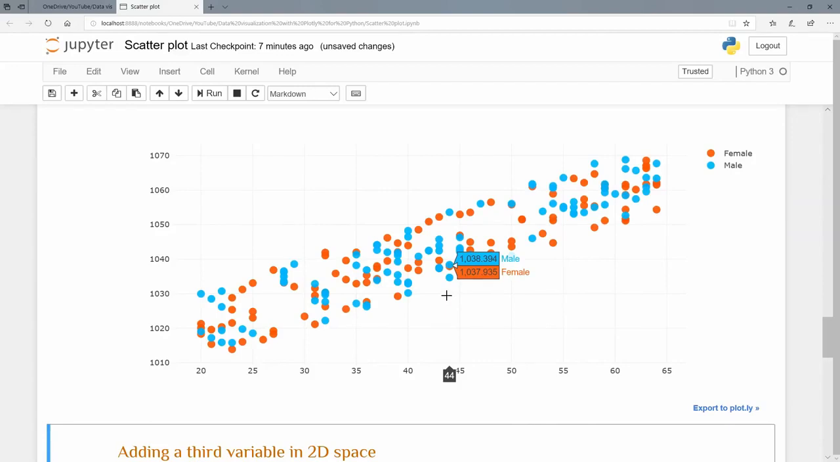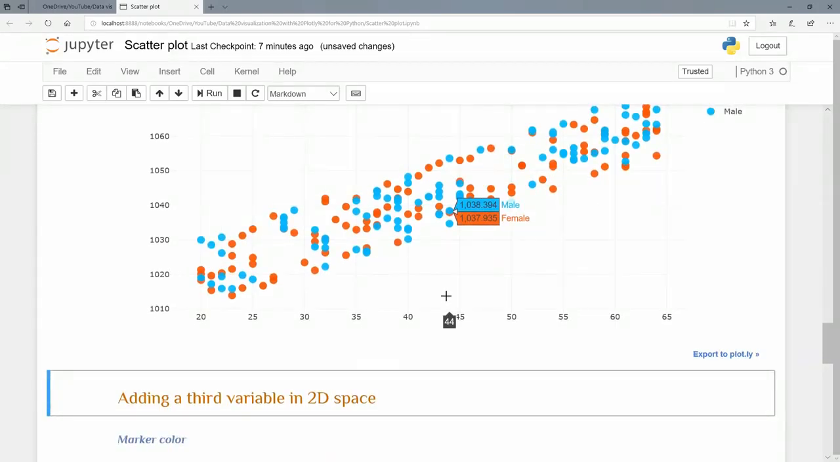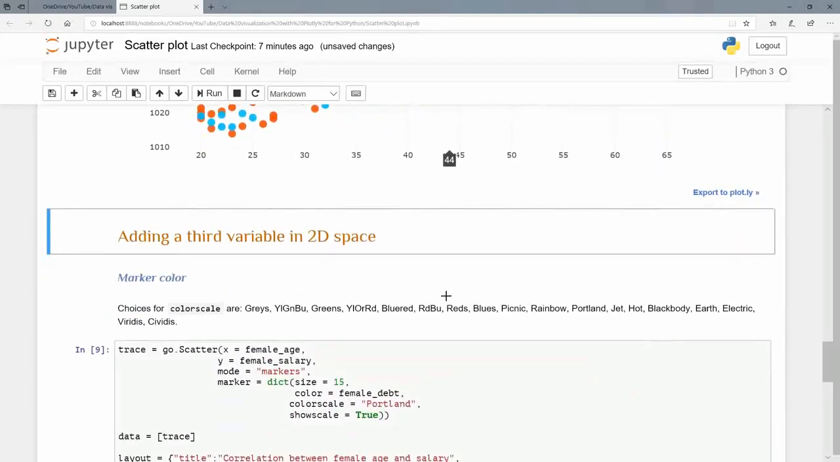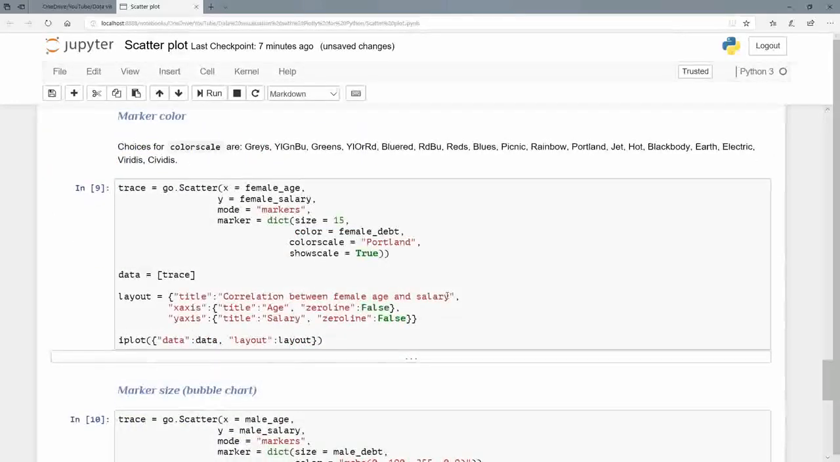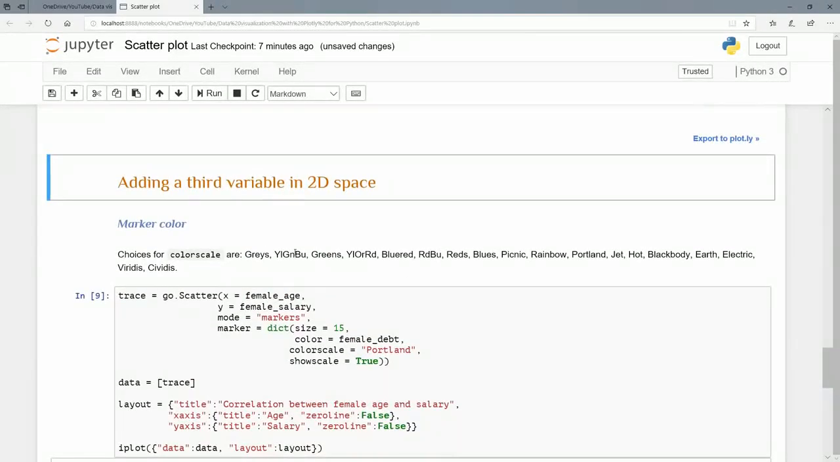So let's add a third variable in this 2D space, and that's what scatter plots are all about, and I can do that in a few ways. One is by marker size, and the other one is by marker color. So let's start with this marker color, and that's to introduce a color scale. And you can see all the color scales that are available, grays, and this and that and that and that, etc. We can use Portland.